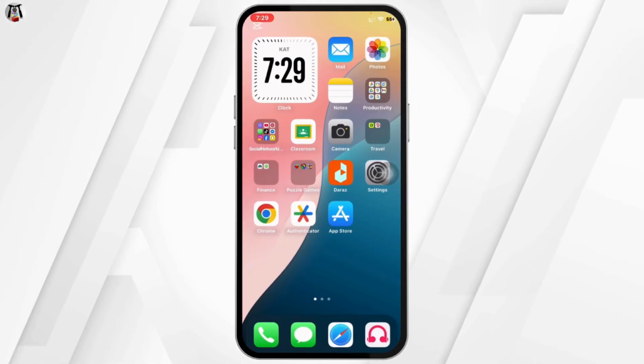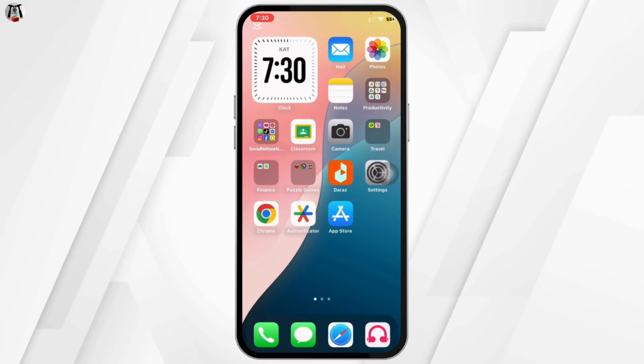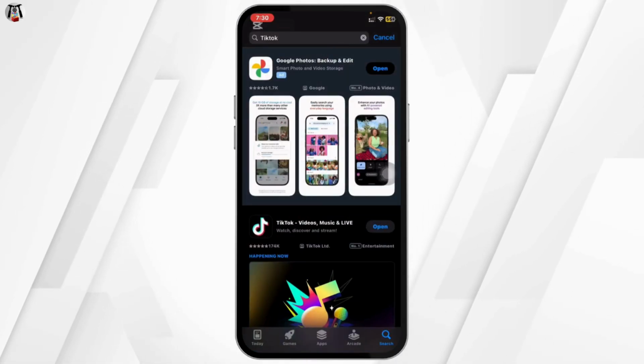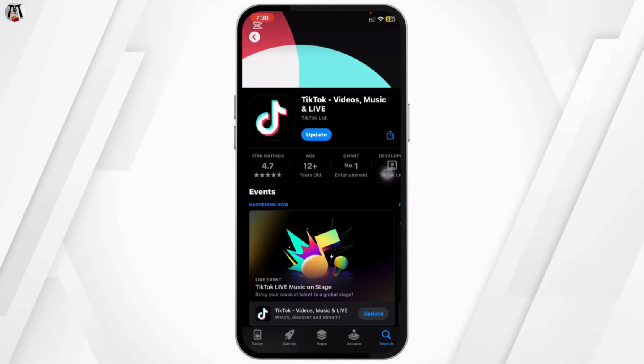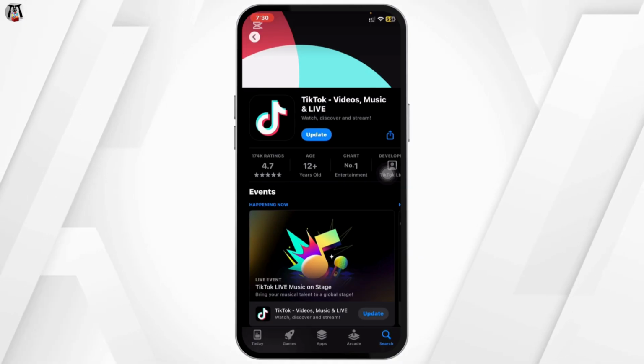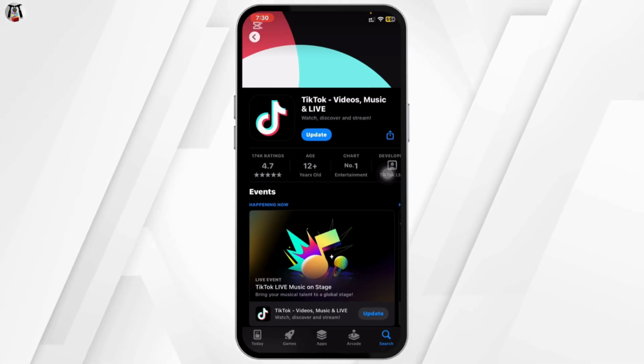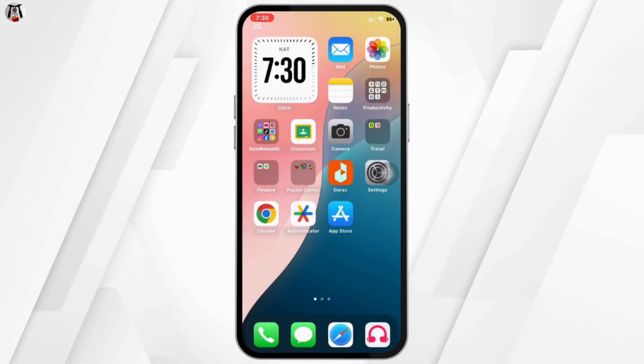First of all, make sure your TikTok app is up to date. Go to the App Store or Google Play Store, search for TikTok, and if you see an update button, tap on it to install the latest version. This ensures the photo comment feature is available on your device.